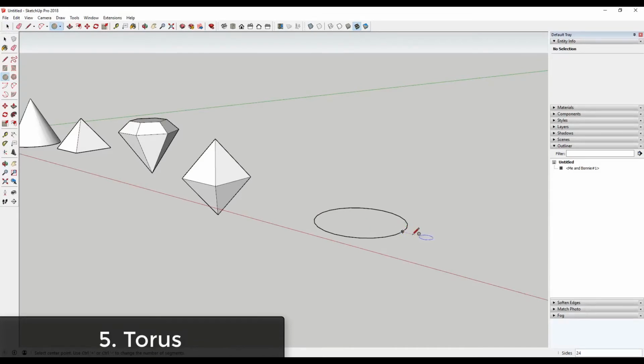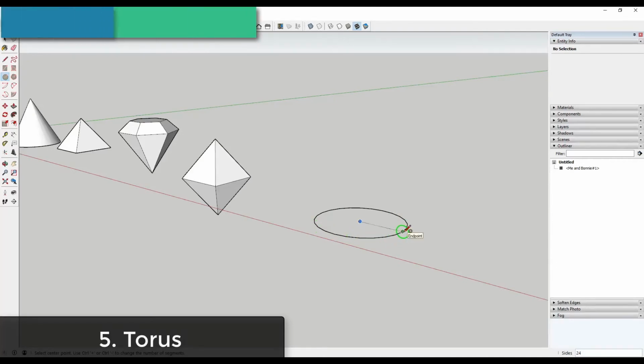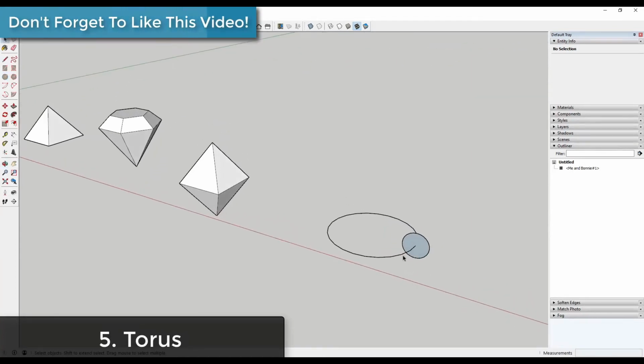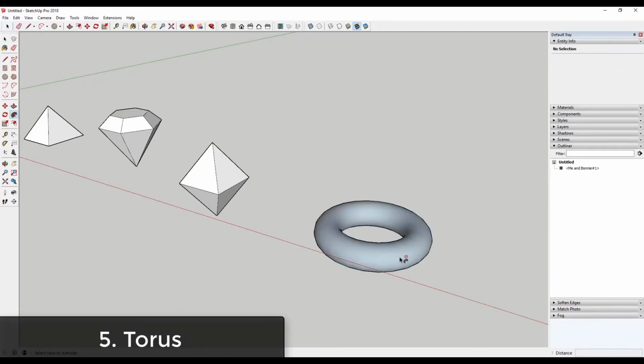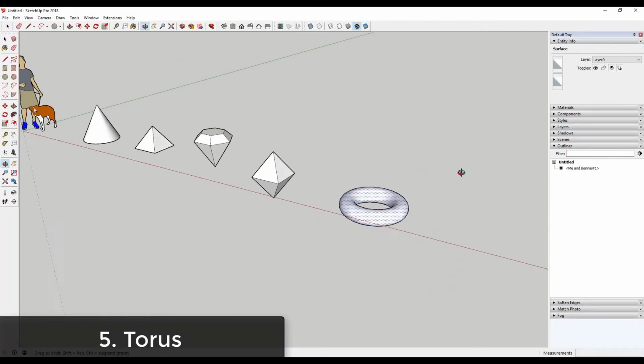What's going to make this important is what you want to do is activate the circle tool and then tap the left arrow key to lock this to the green axis. When you lock this to the green axis, then no matter where you move your mouse, this stays on the green axis. So tap that left arrow key. And then all you're going to do is draw a circle, click on this line to select it as a path, and then activate the follow me tool and click on this edge to extrude this in a circle. So you can see how that torus is really easy to make.